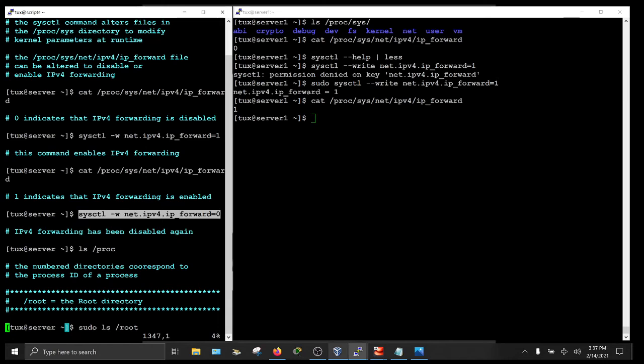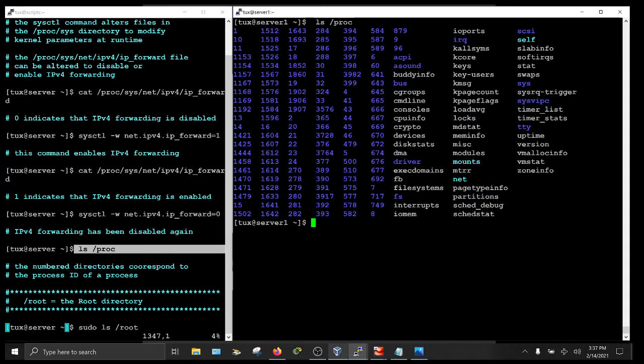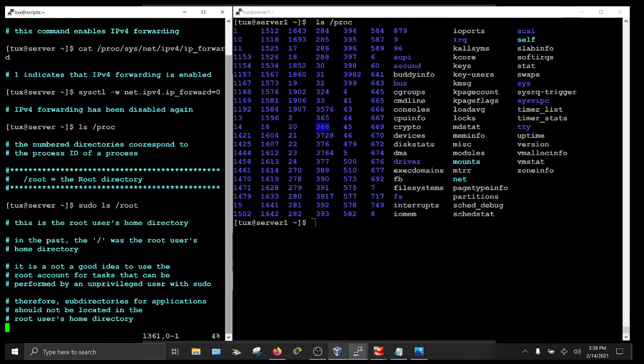And now, just in the same way, I will disable this. I'm just going to clear the screen. And I will use this again in our curriculum. I just wanted to show a very short proof of concept. So here we have the number directories, and they correspond to the process ID of a process. And so I will cover processes in great detail in chapter 2.